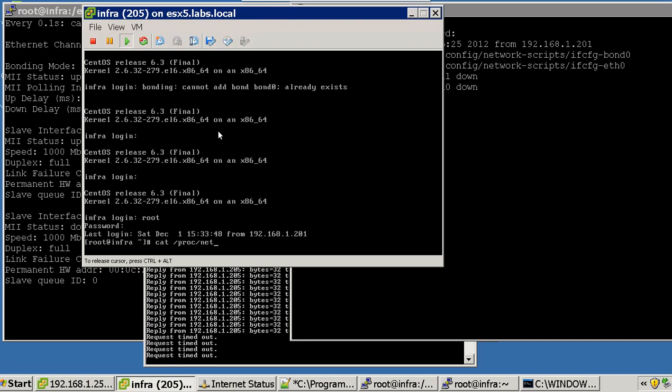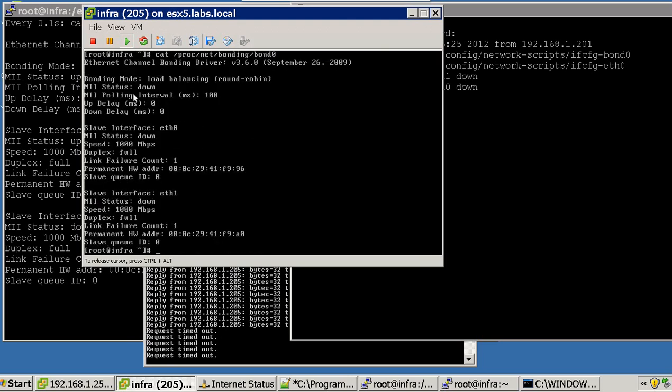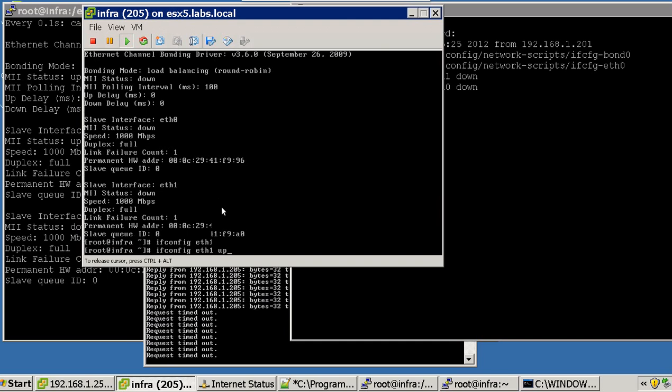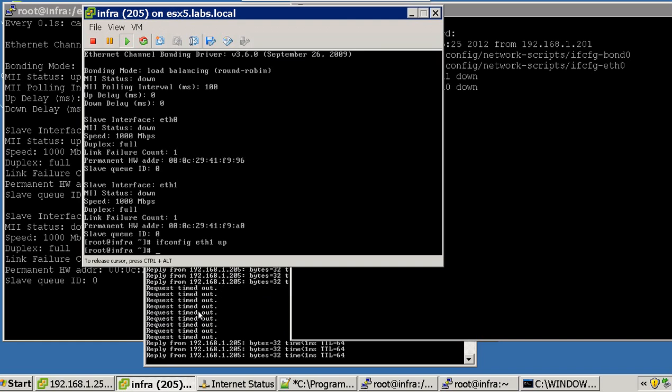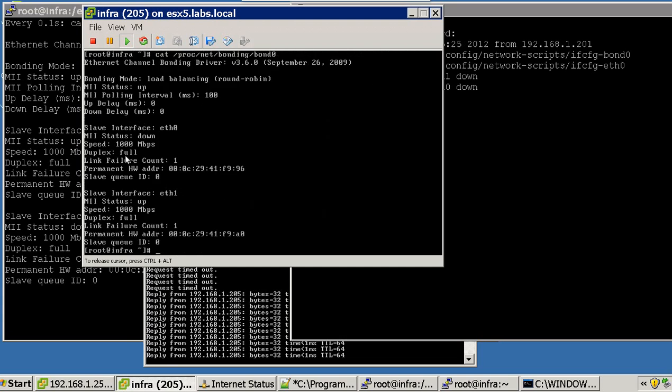/proc/net/bonding/bond0. I would like to show you one thing. Now the MII status is down, which simply says that this bonding interface is now down. The reason being ETH0 is down and even ETH1 is down. Let me try to bring up ETH1, and now it has started pinging. However, ETH0 is still in down state.